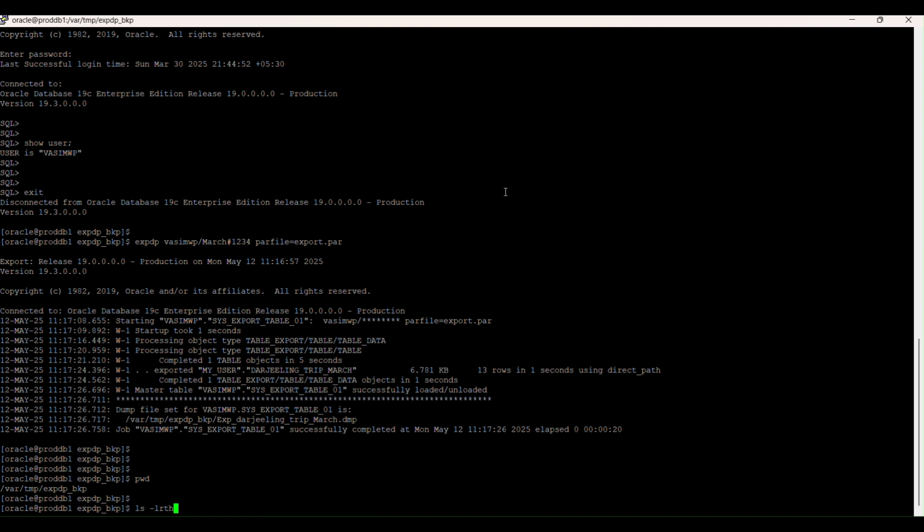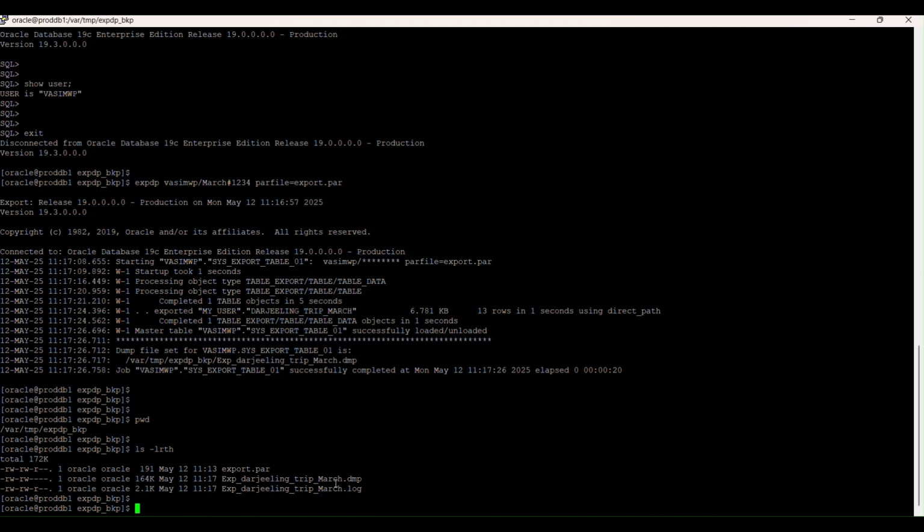Okay, I will show you the dump file name. You can see here this .dmp is our dump file name and this is the log file name. Okay, so this dump file we will copy to the target. Okay, so scp, what is the file name? Okay, and what is the target?